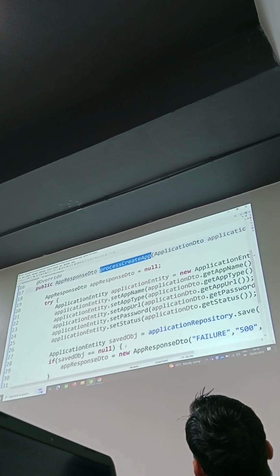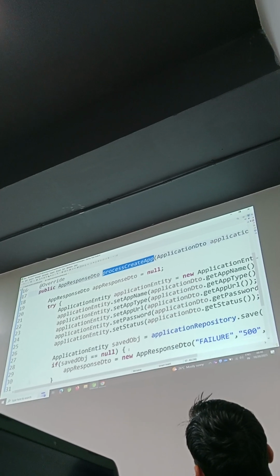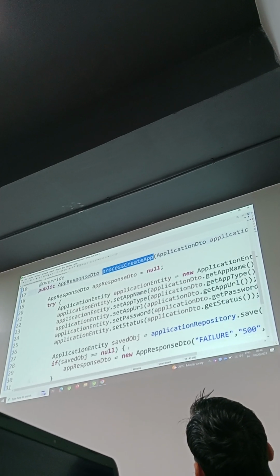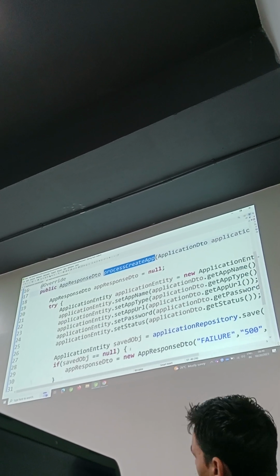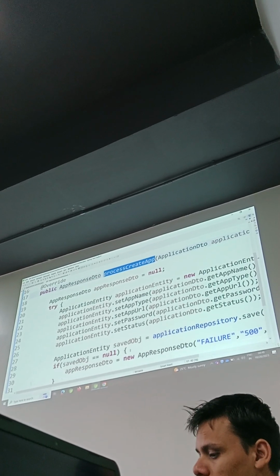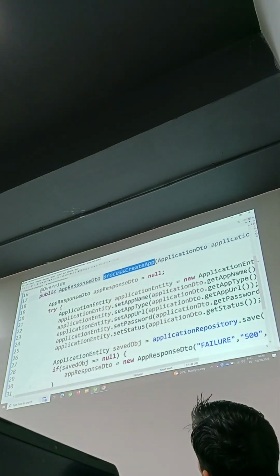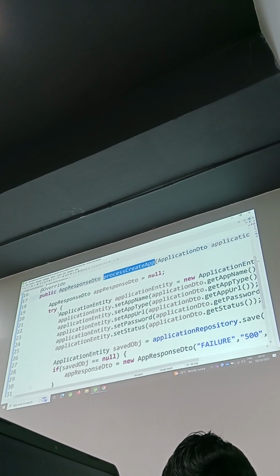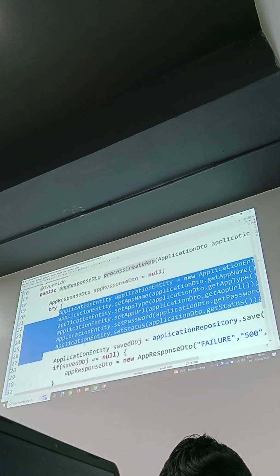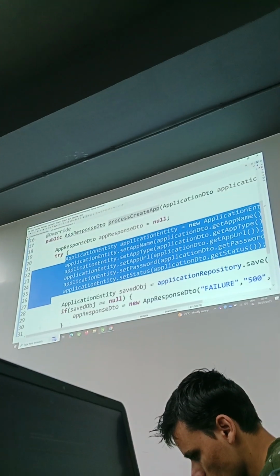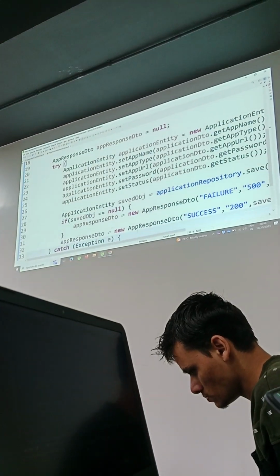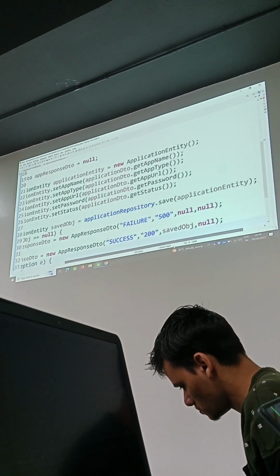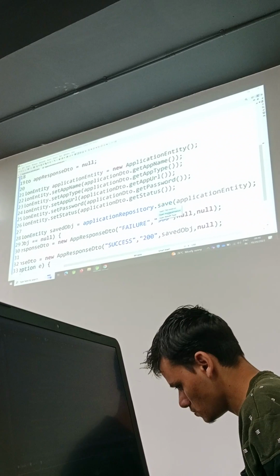Now, our requirement is to save this data into the database. To save the data into the database, if I want to use the ORM concept, we need an entity class. So whatever data we have, we set it to our entity class. Once that is done, we call a method of your repository layer, which is nothing but a save method.